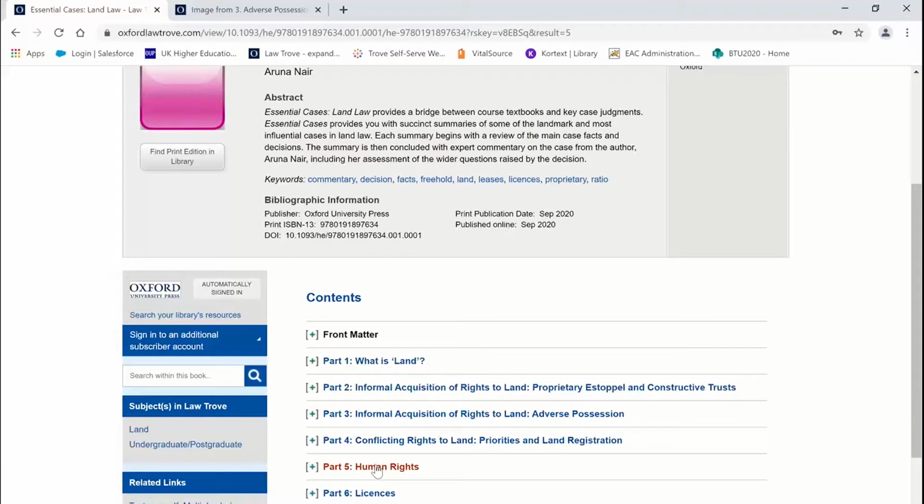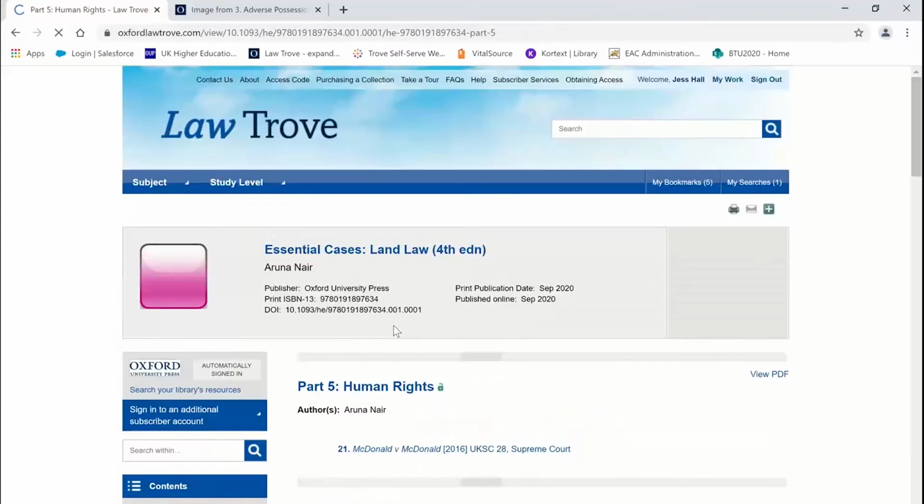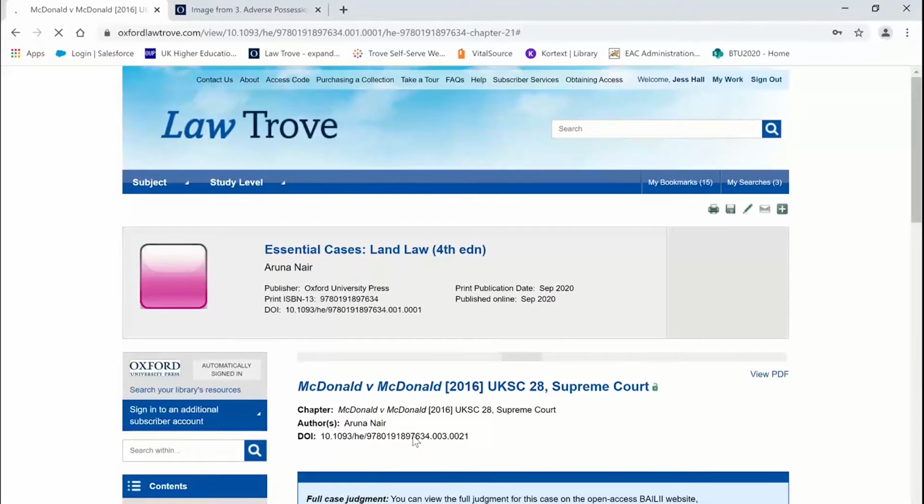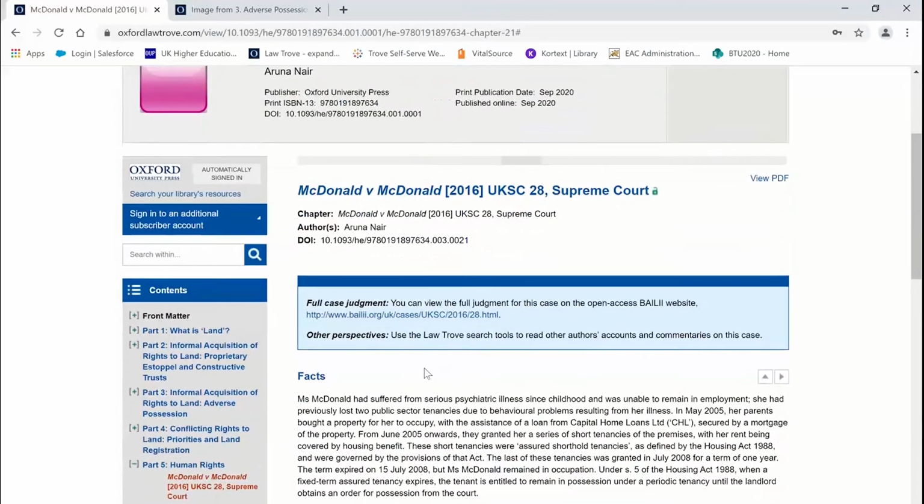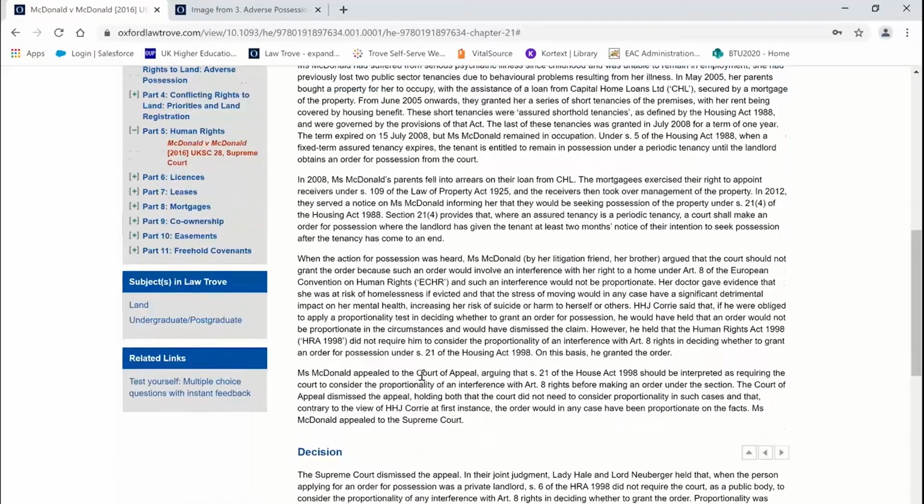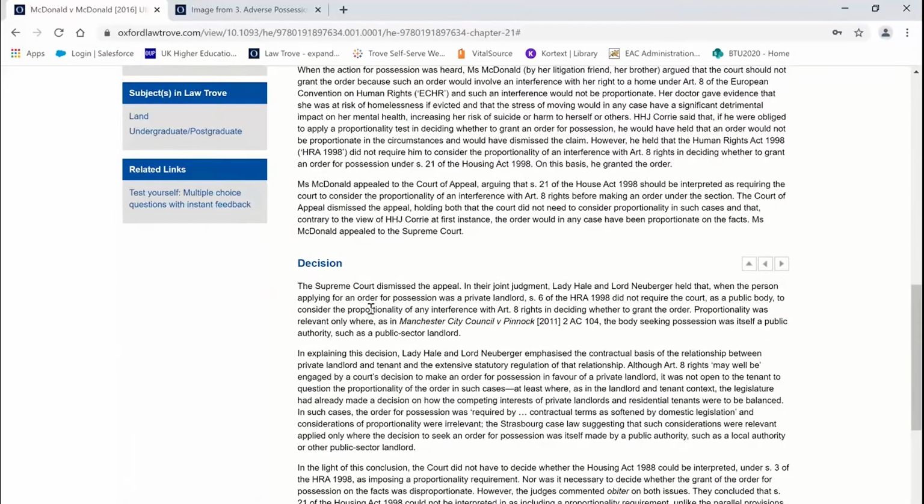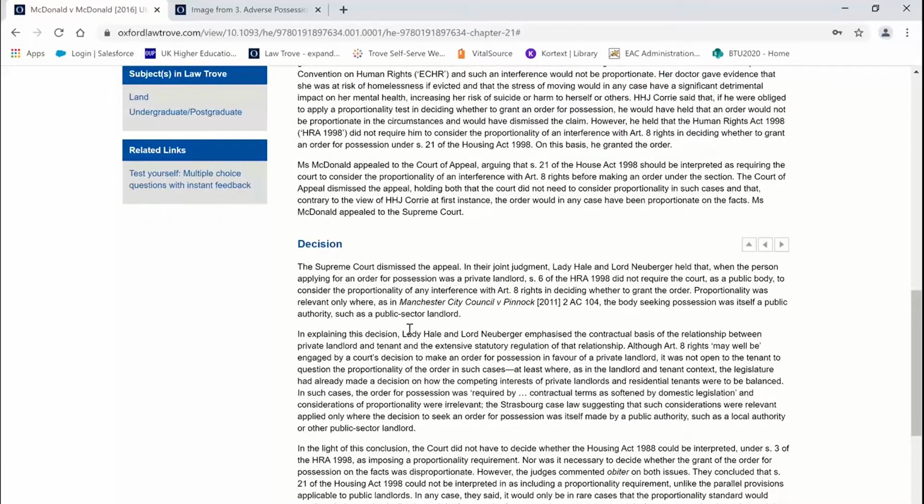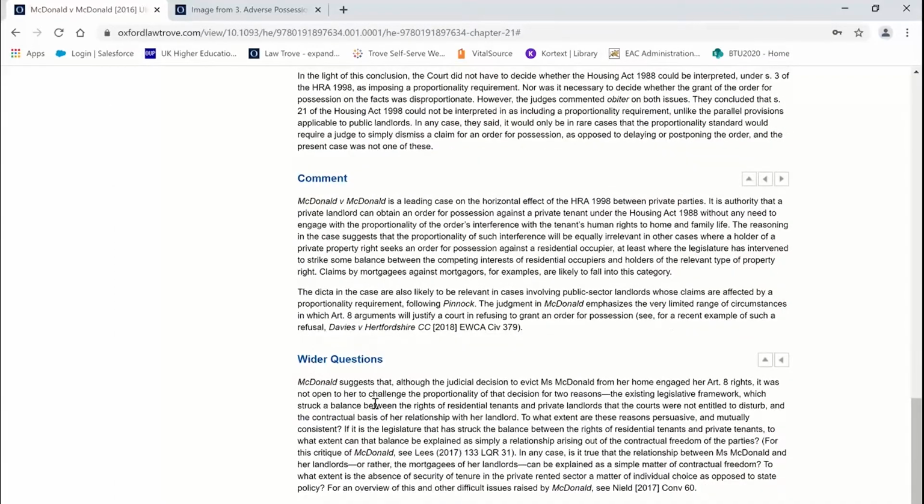So if we just take in here human rights, you'll see here's the only one for human rights, but there's an essential case in here. And again, it provides the summary of the case, and then the section that you'll want to actually focus on for this is down at the bottom. It's got the decision of what the outcome of the case was. But looking at this wider questions, is the decision on the case still relevant now? What would the judgments be in today's society?